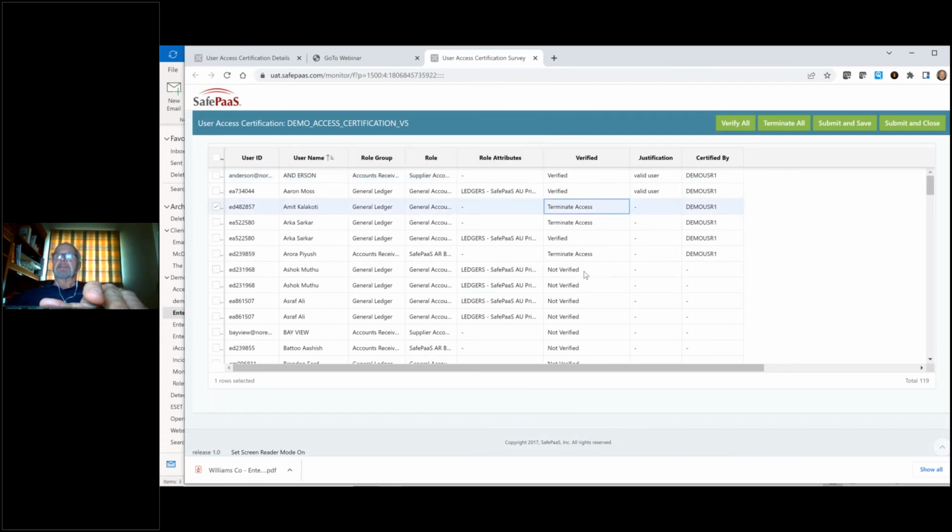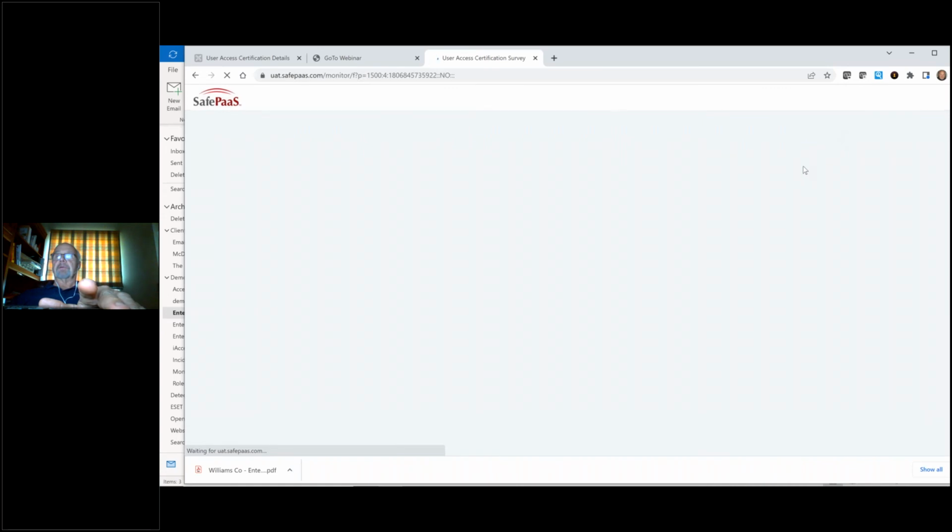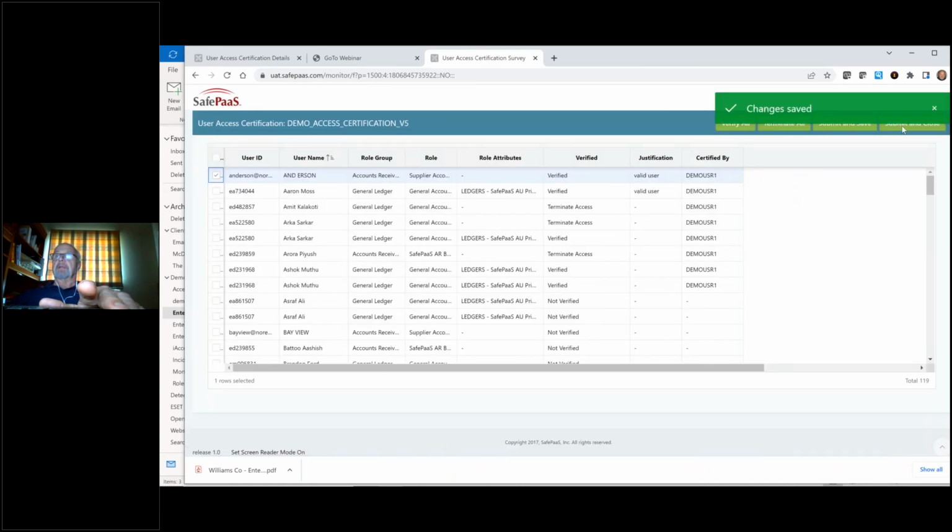So I can terminate the access, verify the access. I know that you have a lot of individuals. It could be a little bit time consuming, but we provide some efficient capabilities to verify all. So if I want to verify this list, just review the list and verify, I can do that. I can terminate all. So if I know that all these individuals need to be terminated, I can perform those termination capabilities. I can submit and save. When I submit and save, it'll process it, and then it'll save it for future review. Or I can submit and close this survey.